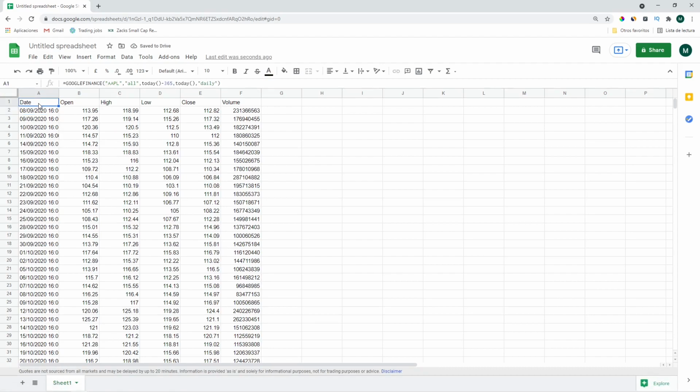Perfect. Okay. Let's continue by parametrizing a little bit what we have just done. Let's go ahead and create a few variables. Let's call them symbol. Here we'll write Apple. What else? The number of years. Let's say 2. And let's name those cells. Let's go ahead and set this one to year. And this one, let's call it also symbol.